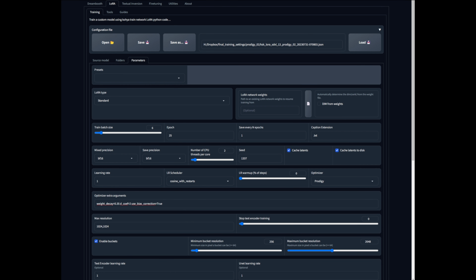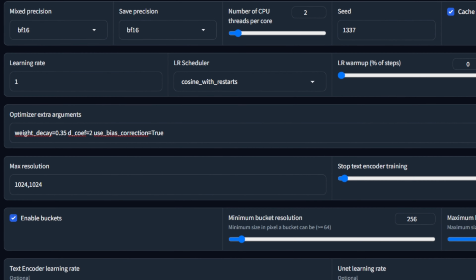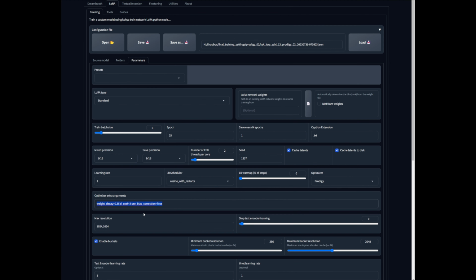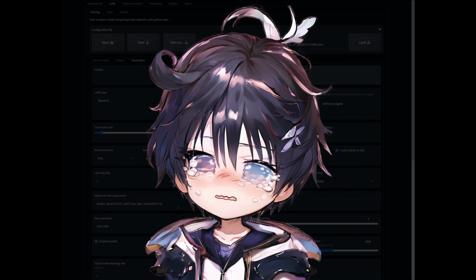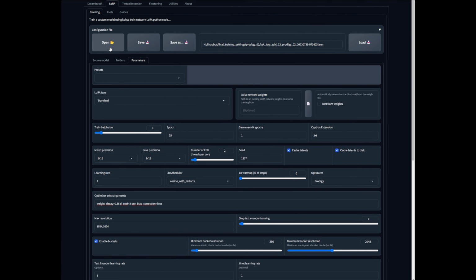I wanted to clarify something here regarding the optimizer extra arguments. If you're perceptive, you will notice that I didn't include decouple equals true here, like you should. The reason for that is that I loaded in an older Prodigy training settings JSON file and didn't notice while I was recording this part. Anyway, let me open up the final settings that I used, which are here.